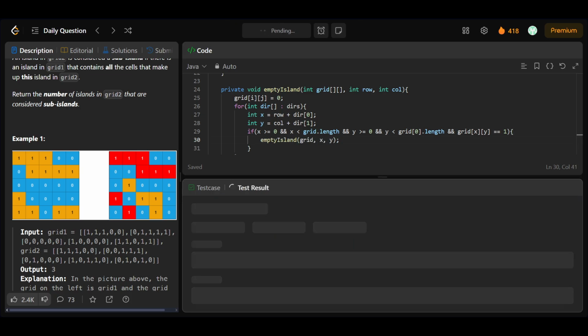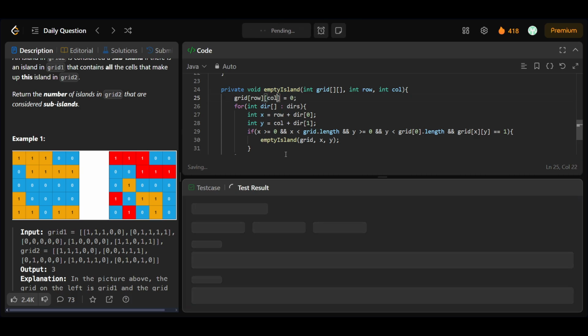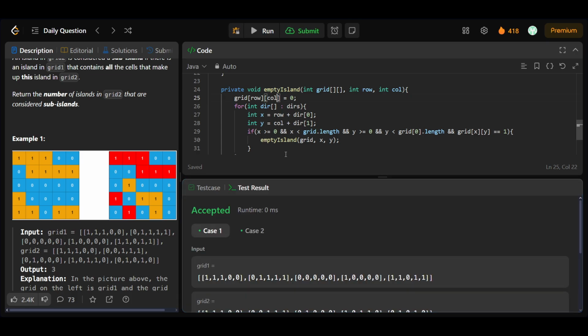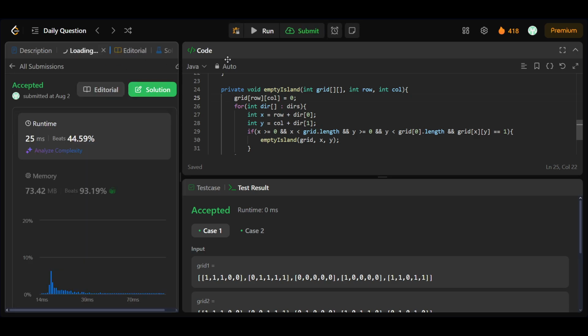Okay, now let's give it a run. Grid ij cannot, oh sorry, grid row column, these two errors. Okay, now let's give it a run. Yeah, and it gets accepted. Now let's submit it, and it works perfectly fine as well.